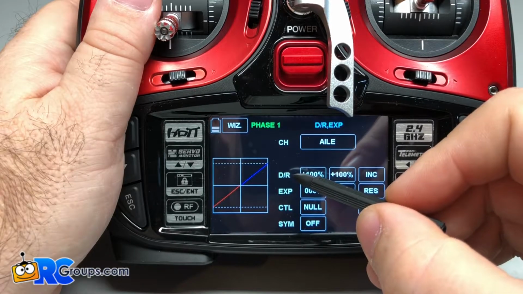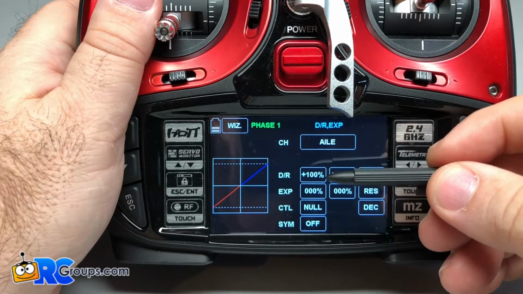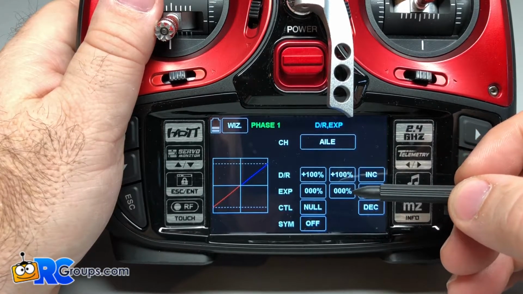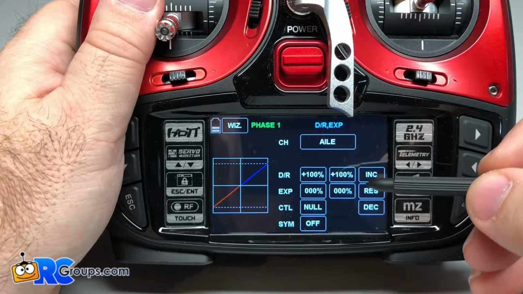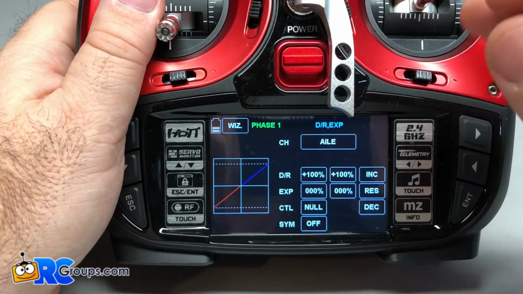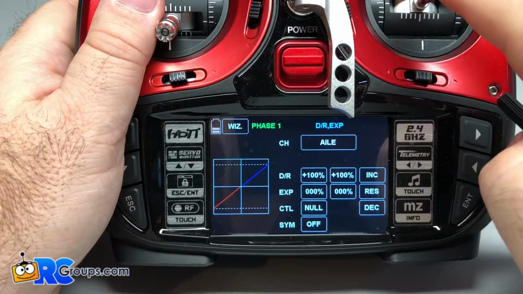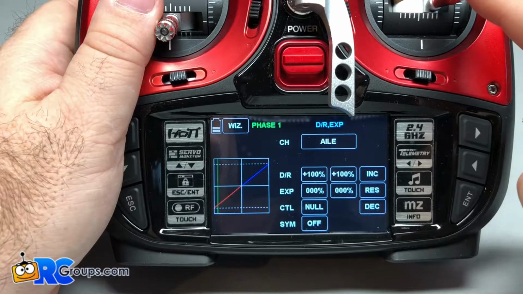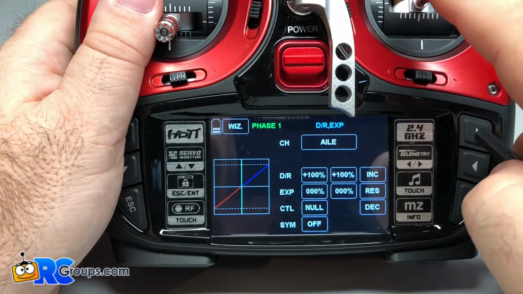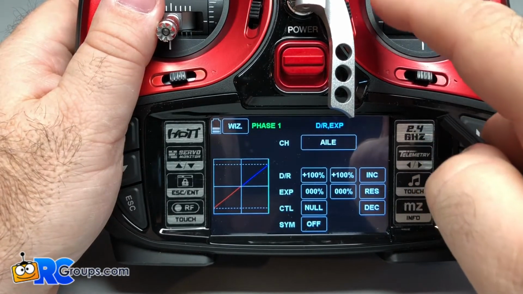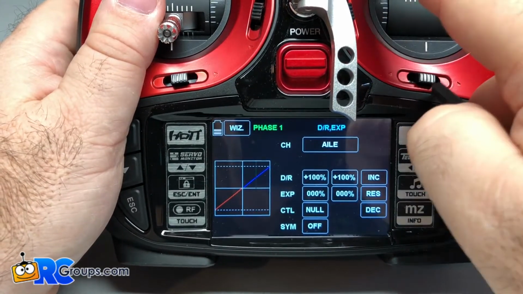Dual rates allows you to lower the throw amount on each servo that you program, okay? Expo actually softens up the center of the stick so that you have less movement towards the center of the stick. As you get out to the outside, you would have more movement. So in the center, it would be nice and soft and make smaller corrections, and then towards the outside, you would have your full throws available to you.